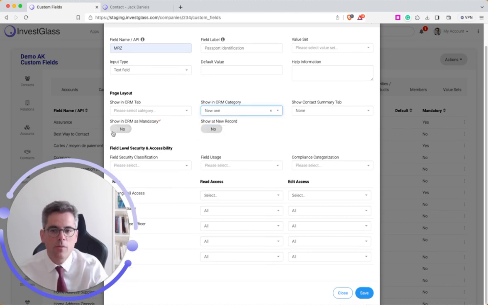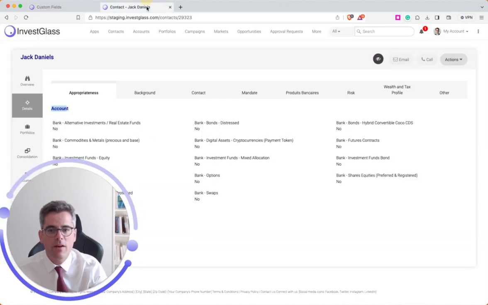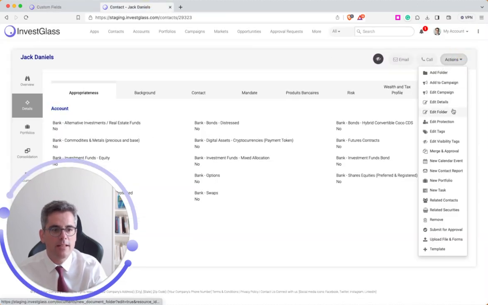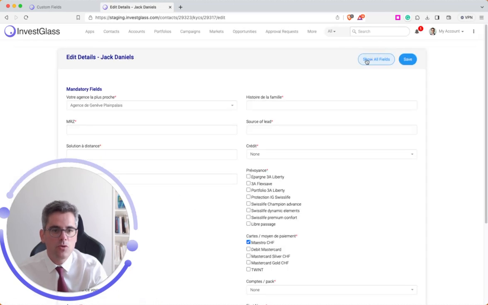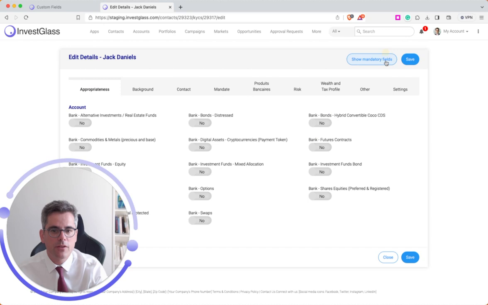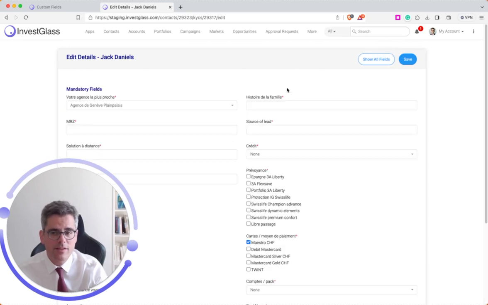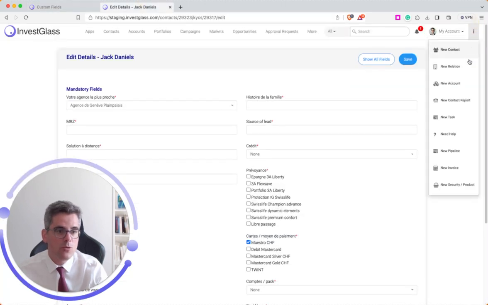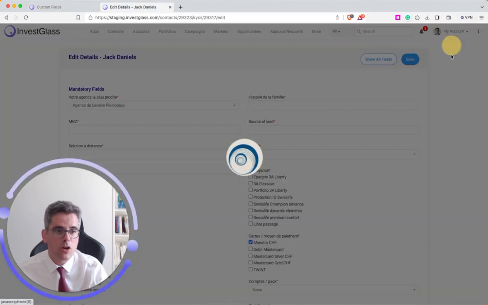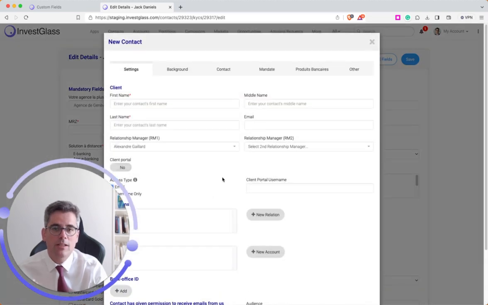I will also be able to show this field as mandatory in the CRM. So this is very handy if you're editing the CRM fields and you want to use these shortcuts just to see the mandatory fields. The show add new record is when you actually create a new record from those shortcuts, so new contact here, and I want to make sure that this field will appear in this page.